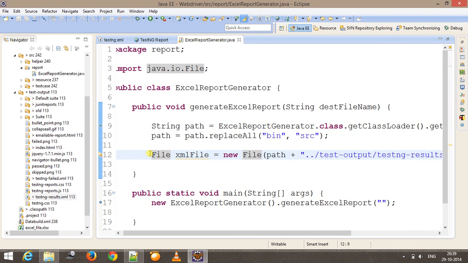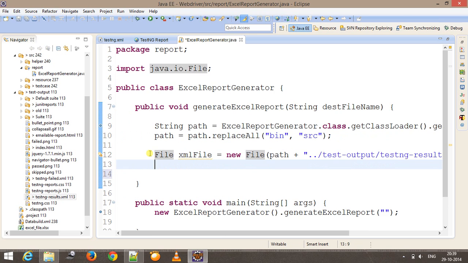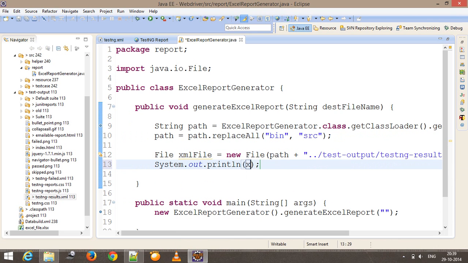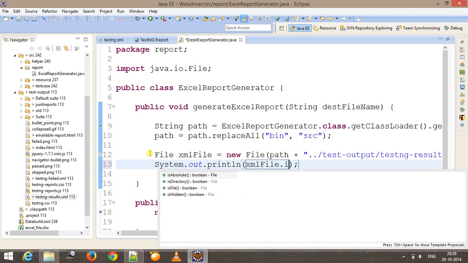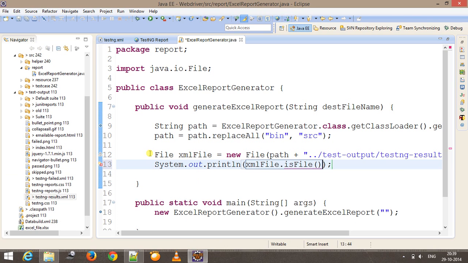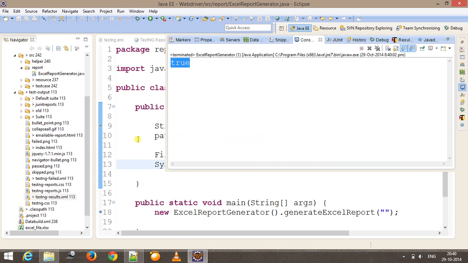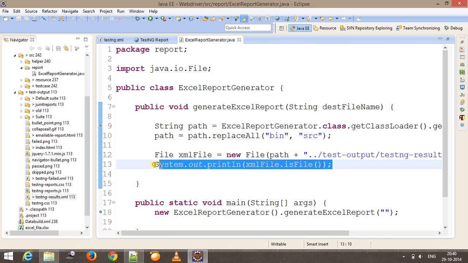So let me just check whether we are able to read it or not. This is our XML file. So let me run the script. So we are getting true. That means that we are able to read this file.